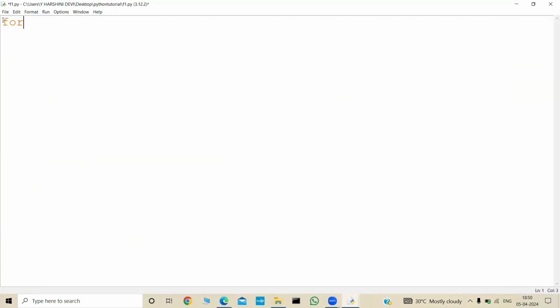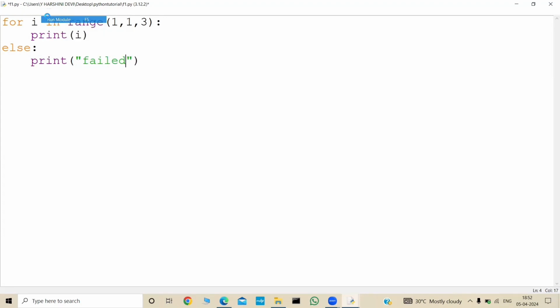Okay, let us say I have for i in range of. Let's keep the start as 1 and the end as 1, and the step could be like 3. And in this case, let me print i. And then if it is failed, let's print failed. Okay, let me run this program now. So let's see what will be the output.